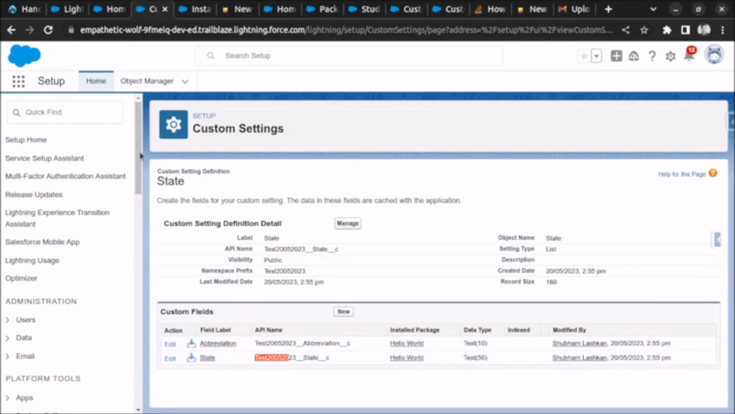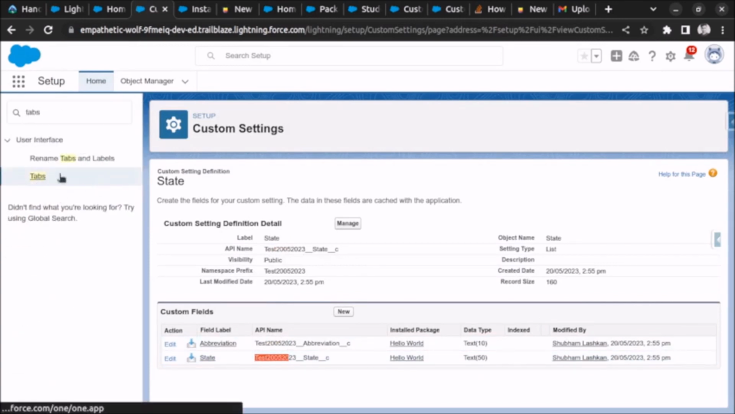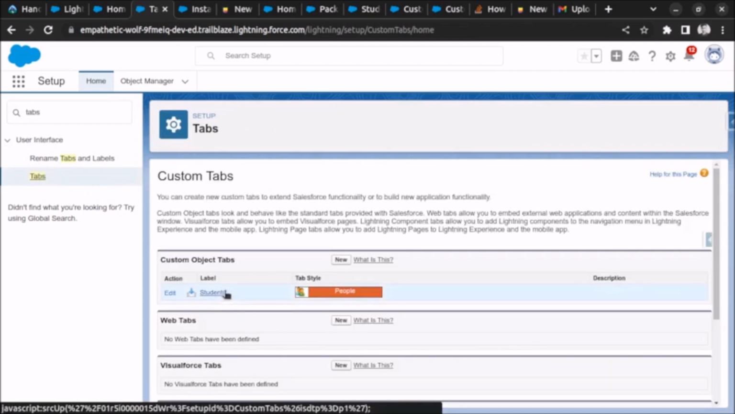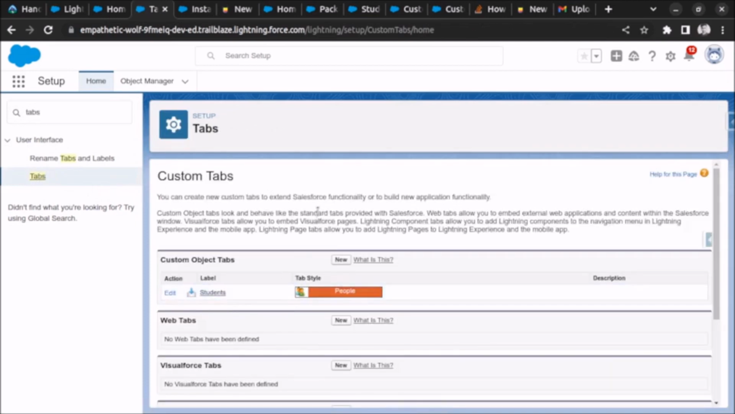So that's it in this video, and also we have to check for tab. So let's just confirm it. You can see student is also visible. So that's it in this video. In the next video we will learn about post install script.